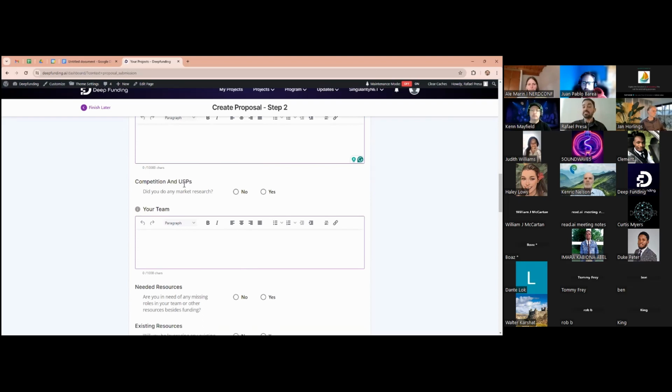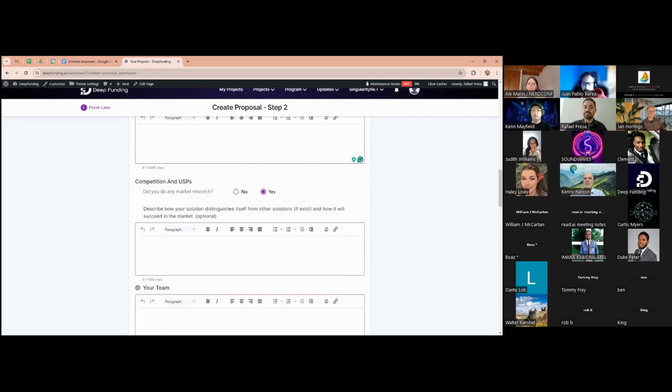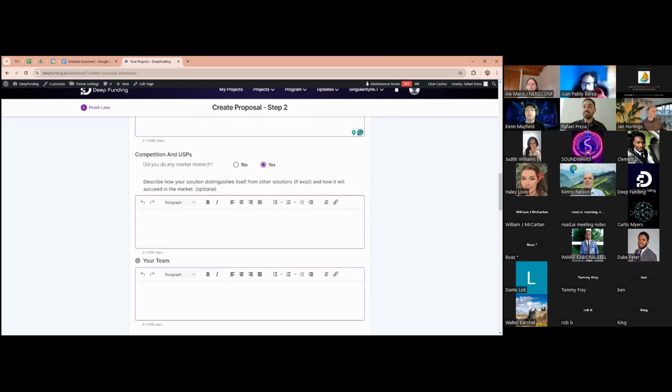Competition and unique selling proposition. Okay, that's a marketing term that we should even write out in full. Did you do any market research? If yes, put it here. Why is this important? Remember, you are going to onboard a new project in a marketplace. You have to know your audience or your target market, right? Otherwise, you might be developing something that nobody wants.